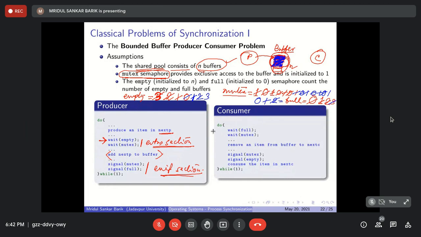If the consumer again tries to consume, let's see what will happen. We don't have any item in the buffer, the consumer tries to consume, so it will do what? It will wait on the full semaphore. Now the value of the full semaphore is 0, so it would be stuck here in the wait operation. So when the buffer is empty, if the consumer tries to consume, then the consumer will not be able to consume any item, right?